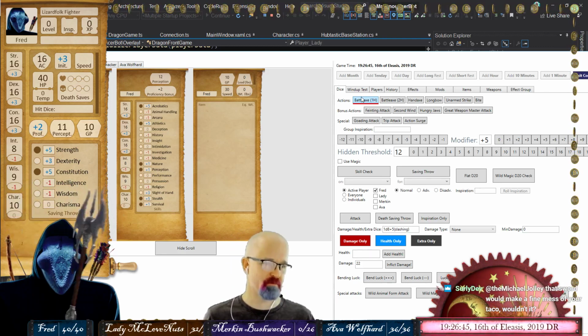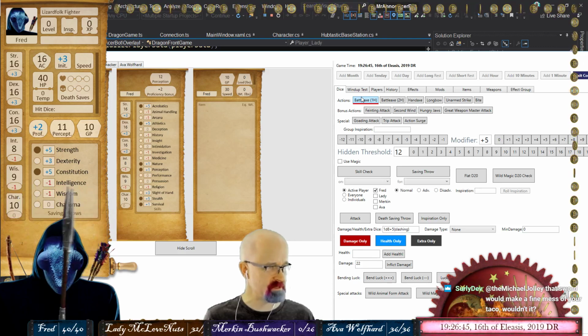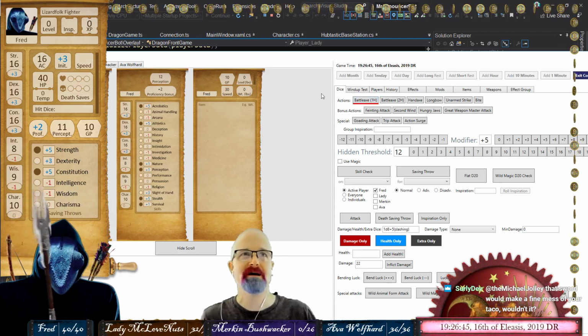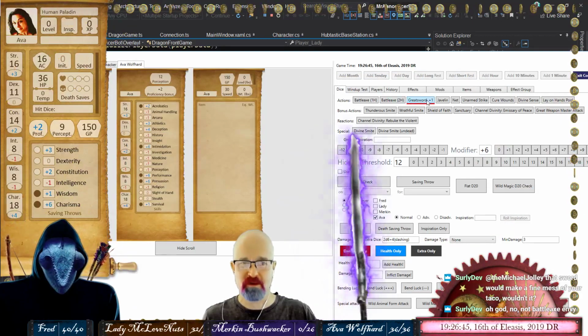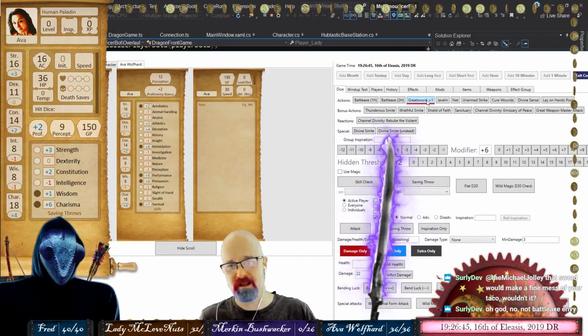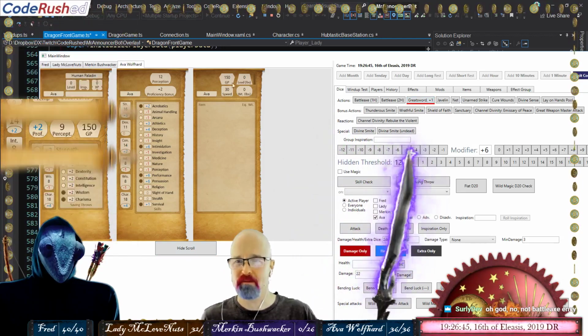Fred's doesn't seem impressed. That's right. That sword would make a fine mess of your taco, wouldn't it? Says Surly Dev. That's right. Yeah, we could have done this on the taco. Ava's got a great sword. I could have popped that up just as the taco came by, and that would have done it.